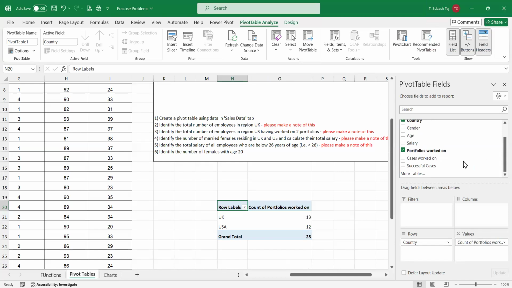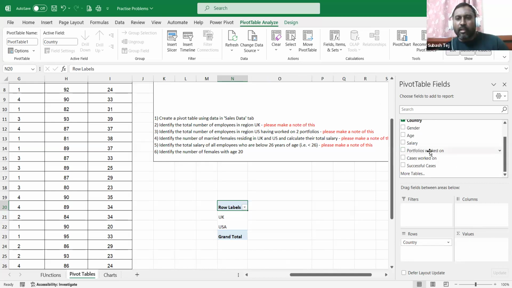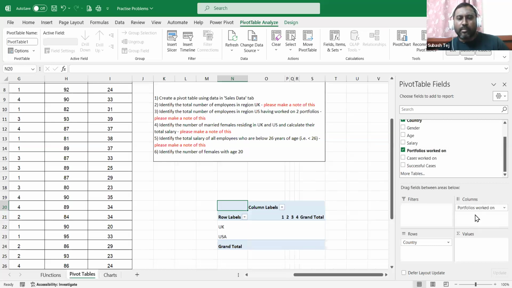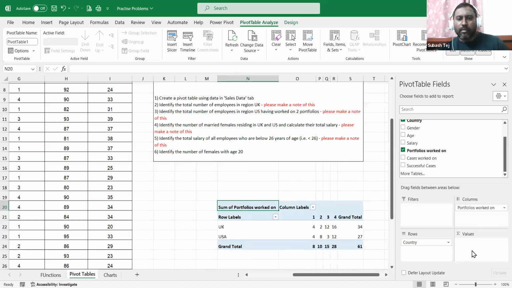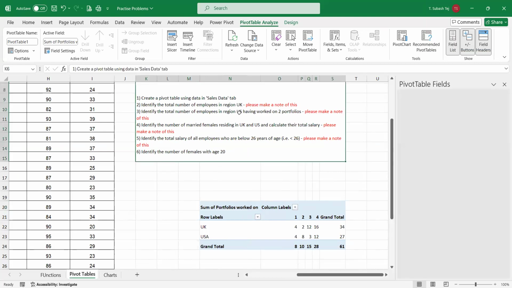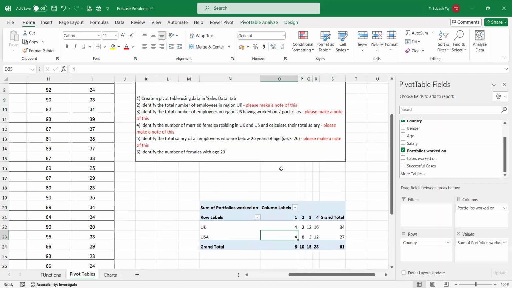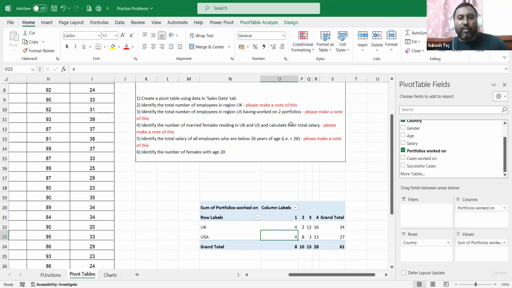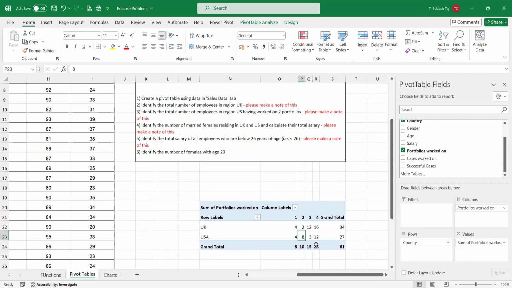Okay, one minute. Tell me, what is the question? How many employees are in the US region having worked on two portfolios? In USA, how many people are there who worked on two portfolios? Eight. See, we got eight.